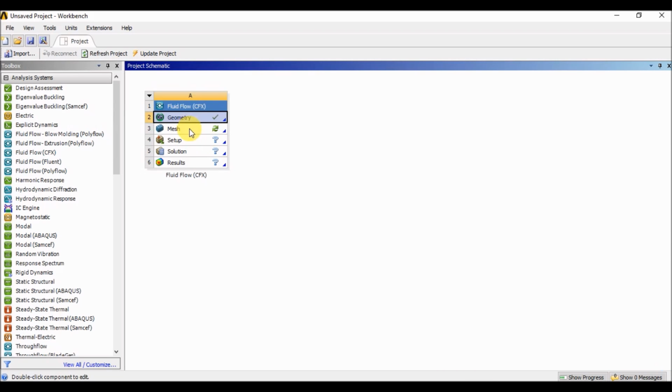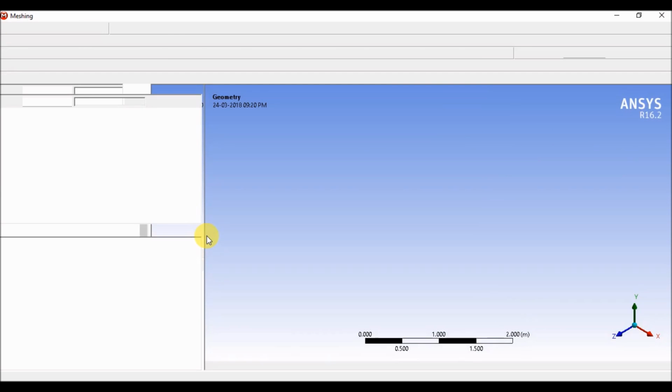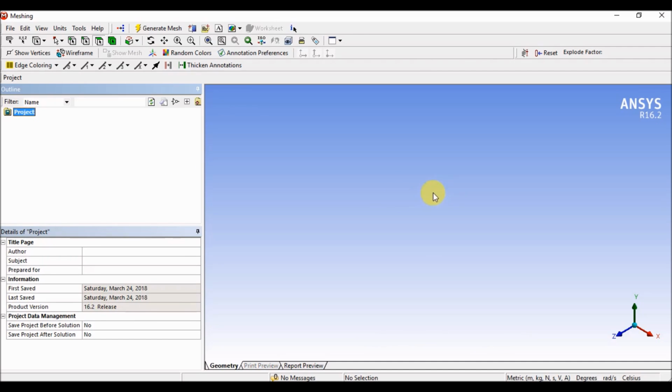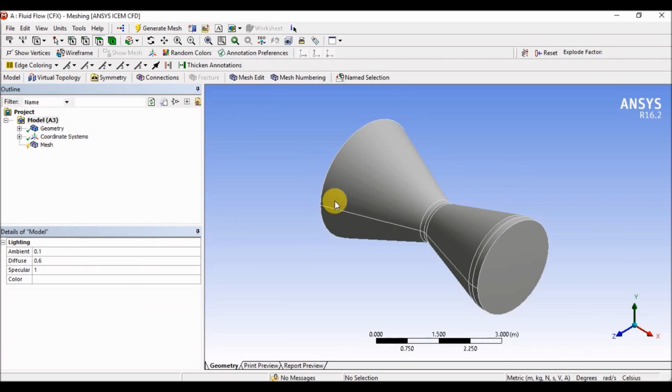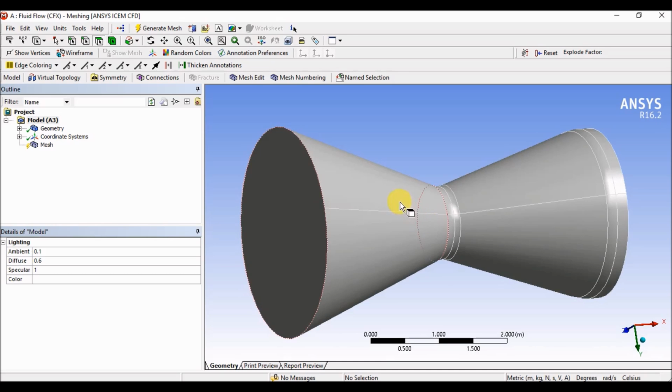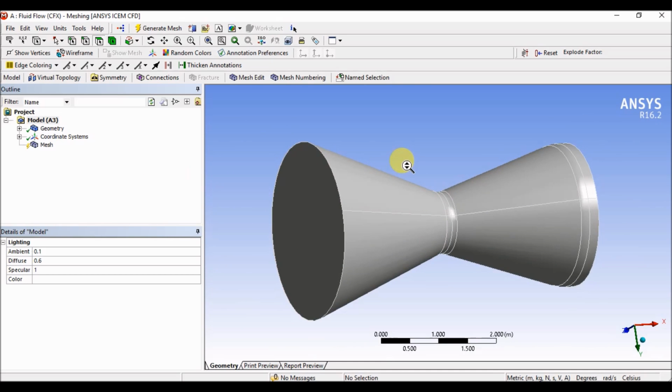Just click the mesh section. It's starting over here. We have to wait a couple of seconds. It's opening. It's opened successfully here. See, our model is successfully imported in the mesh section.